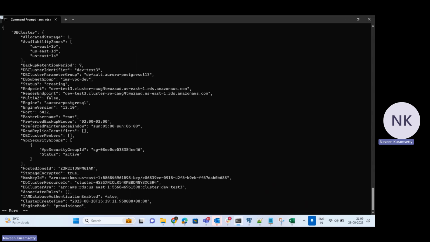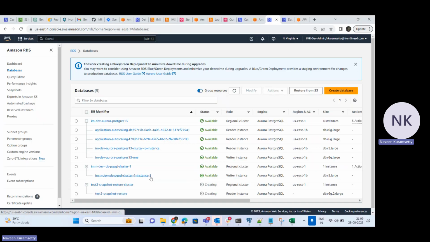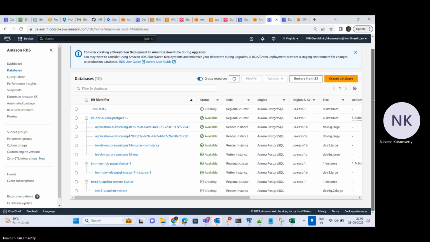It will take the same amount of time. You can go here and check. Now you will find another DB cluster, what we created. See here at the top, dev test 3. Since it is the only cluster we created, there is no instance for this. We will create the instance by using the command.